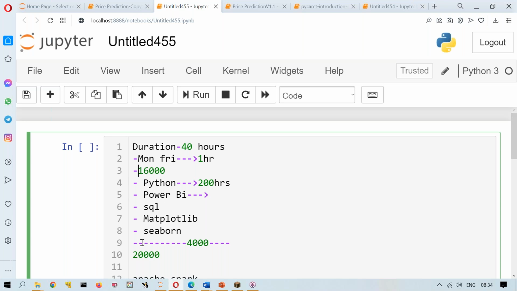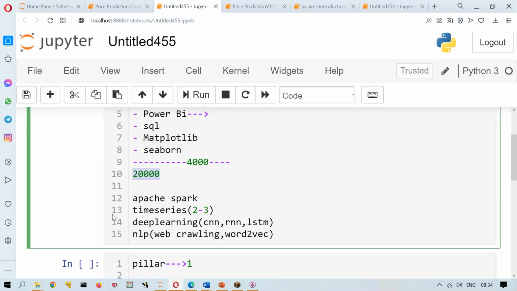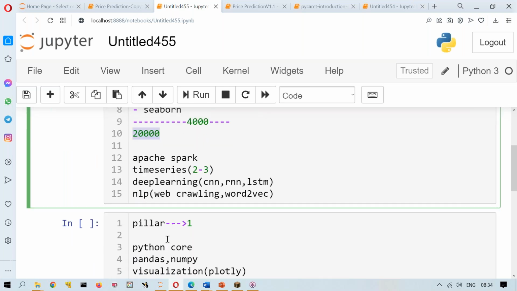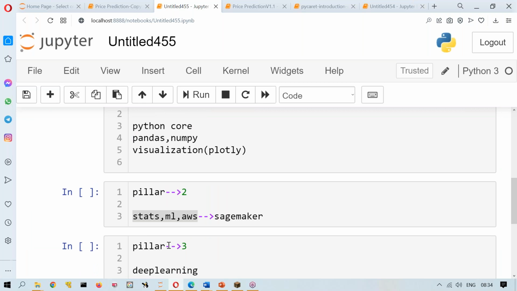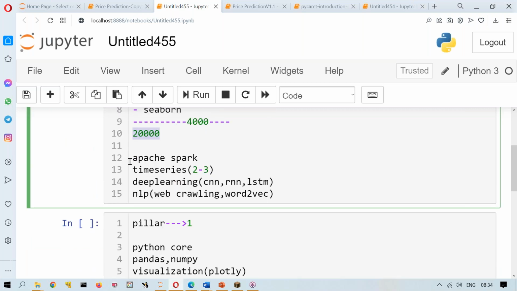If you're spending this 20,000, you're getting Python, Power BI, SQL, Matplotlib, Seaborn, Apache Spark, time series, deep learning, NLP, and AWS. Everything is covered. For this series, all the recorded sessions will take maybe another 2 months to complete. So in total, it's almost a 4 month course.